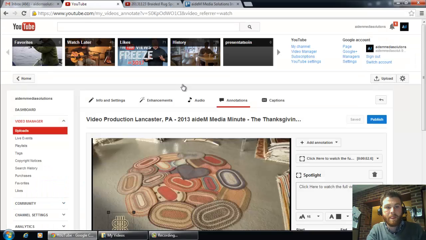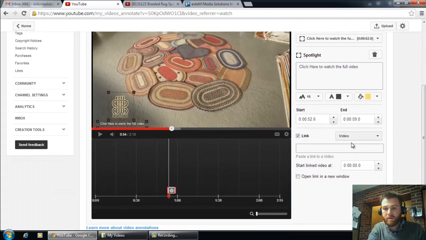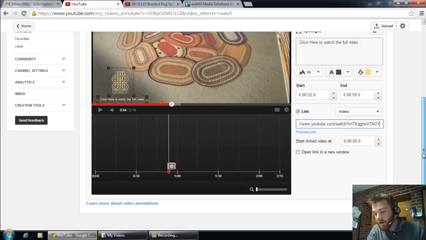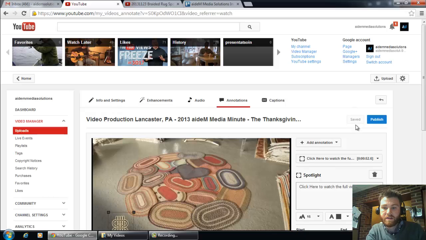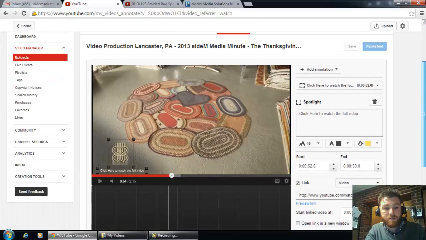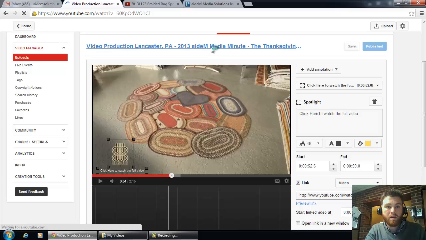So you copy that, you go back to your video where you're working on the annotations. Again, we clicked on link, we clicked on video, you hit Control V, you paste that in there, and there's an option to open it up in a new window or open it up in a new tab. You don't have to click on that. Always make sure that you hit save, so it already saved it, and then you have to hit the publish button. If you click off of the screen without hitting the publish button, it's not going to work. So we're going to hit the publish button. Shazam, it's published.